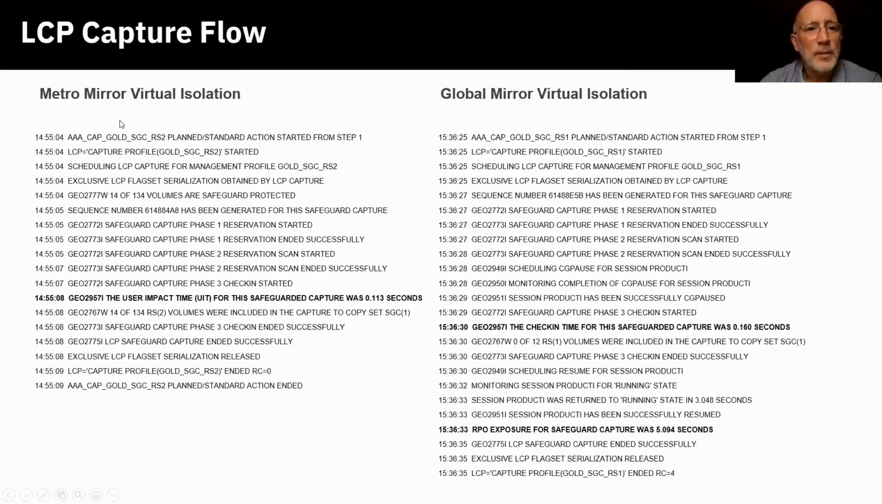So from a capture flow perspective on a Metro virtual isolation model, what you'll see is what we call phase one, reservation. So it's basically establishing everything that's required within the DS8K to minimize the subsequent time taken to do the capture itself. So we do this reservation, which fires off a series of tasks within the 8K to establish metadata and various other elements to minimize this impact time in what we call the check-in, which is subsequent.